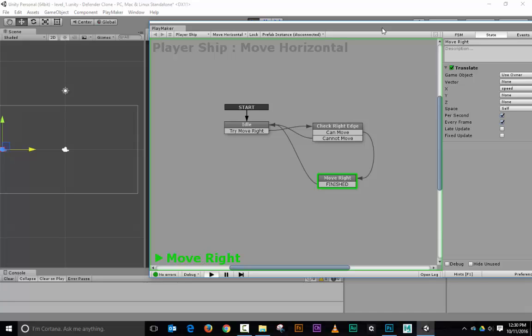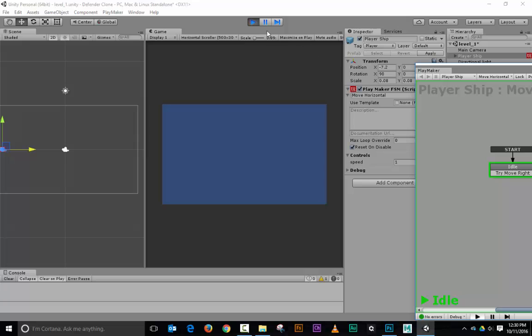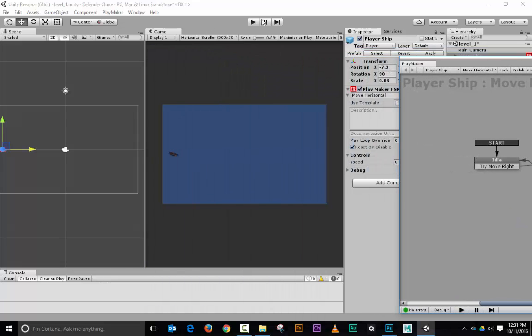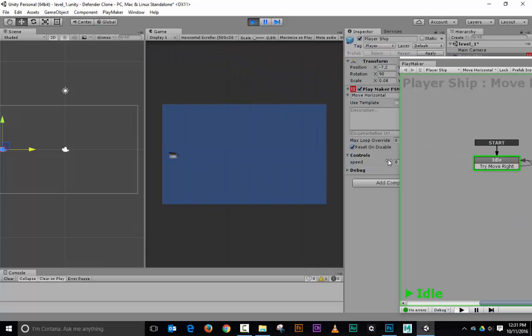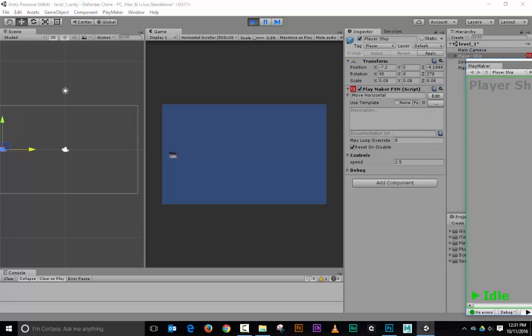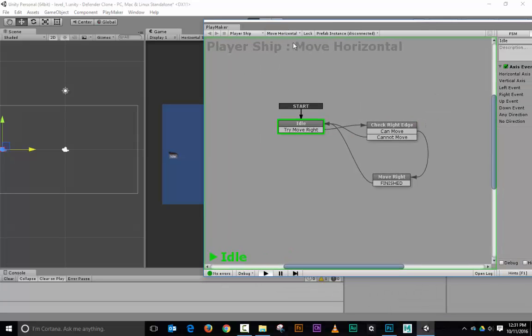So here's the question. Let me actually uncheck every frame. Let me turn this on again. Let me turn every frame off. So we're kind of doing some debugging. Is this actually working? What is happening here? I'm going to increase my speed. Let's go to like a 2.5. Going to the right. Is it working? Is it moving? Is anything happening at all?